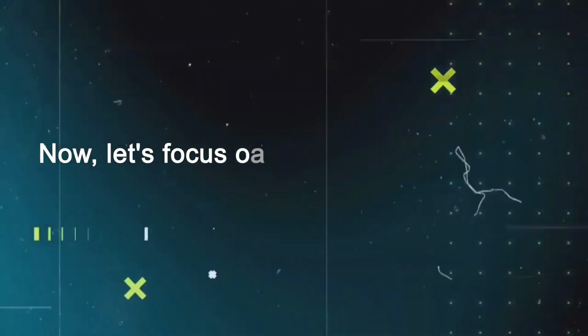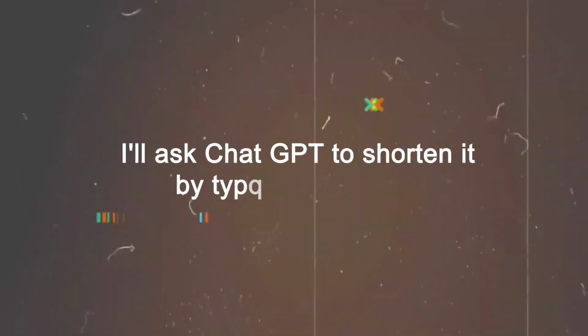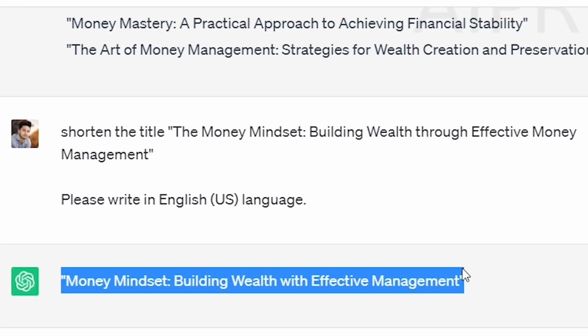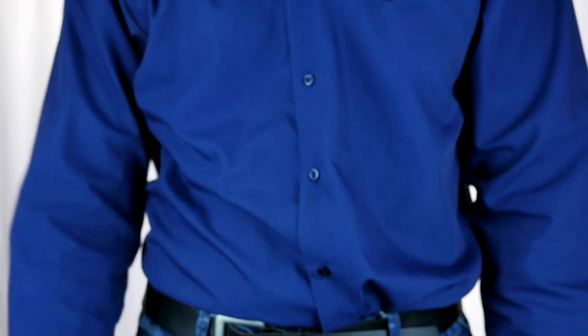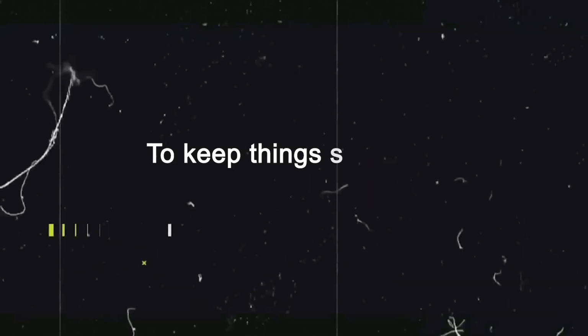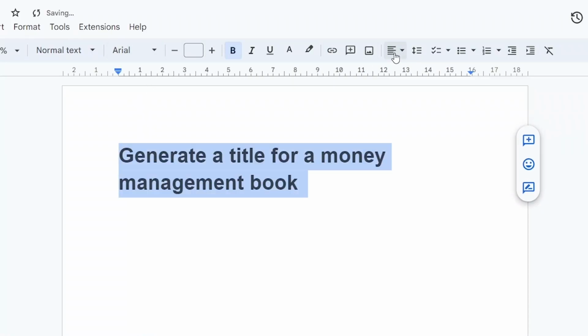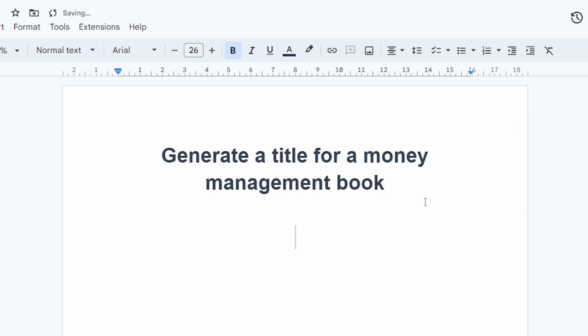Now let's focus on making the title concise. Since we're creating an ebook, we need a shorter title. I'll ask ChatGPT to shorten it by typing in the prompt, "Please shorten the title," and then paste the title. See how ChatGPT quickly shortens our title? It looks much better now. Perfect! To keep things organized, open Google Docs or Microsoft Word and copy-paste the title there. This will serve as the starting point of our ebook.